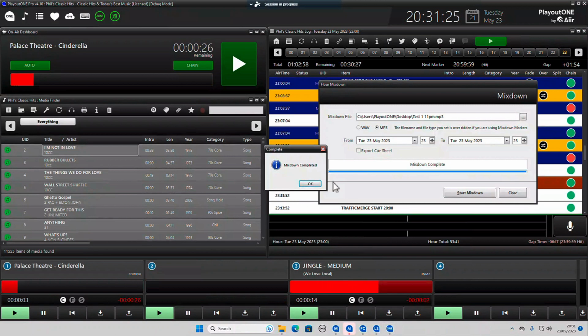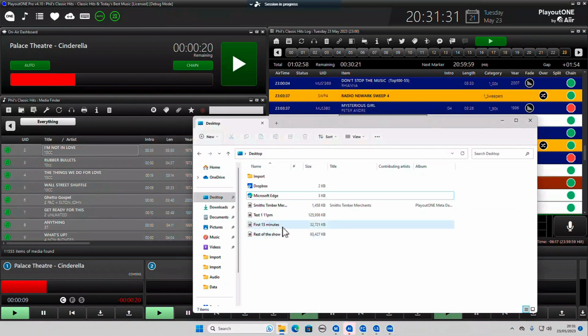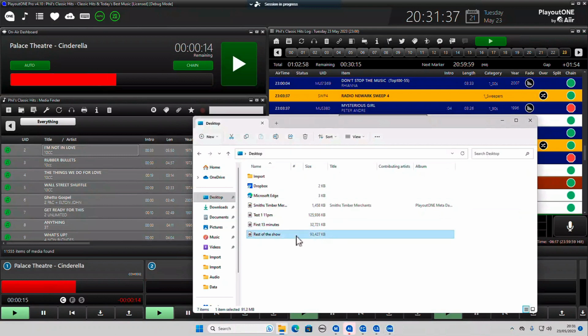Just to prove that it has done two different files of different sizes, we can now see that the first 13 minutes are here. And of course, it's a small file size because it's only 13 or 14 minutes worth of the program. And the rest of the show is 93 meg in size. And that's how you use mixdowns and mixdown markers.